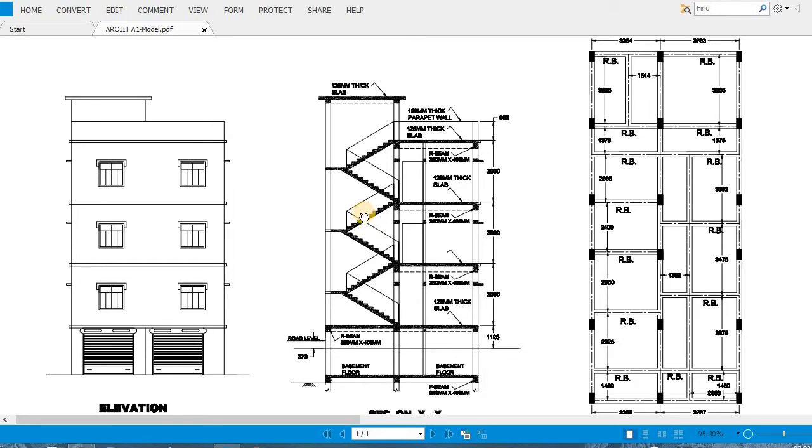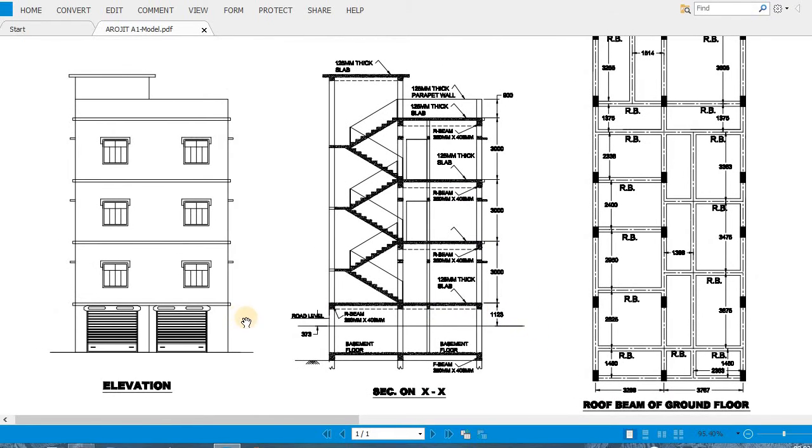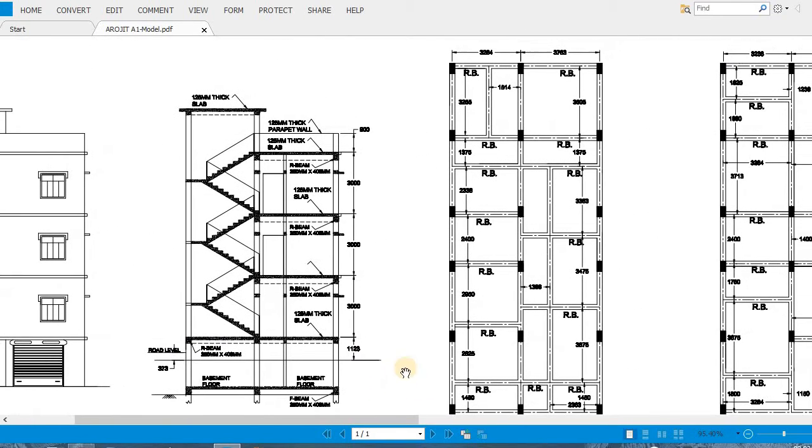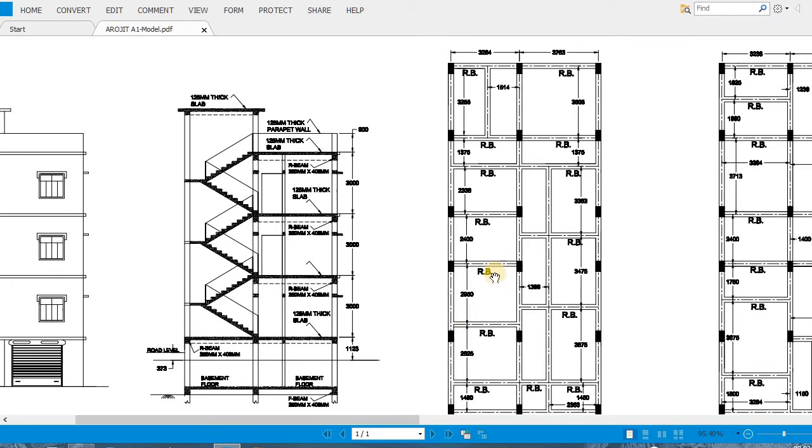In this video I will discuss how to orient columns in any building plan. Recently I got a drawing for checking purposes. This is a G+3 story building plan and design, which I got from one of my colleagues to check, and there is a mistake in the orientation of the column.